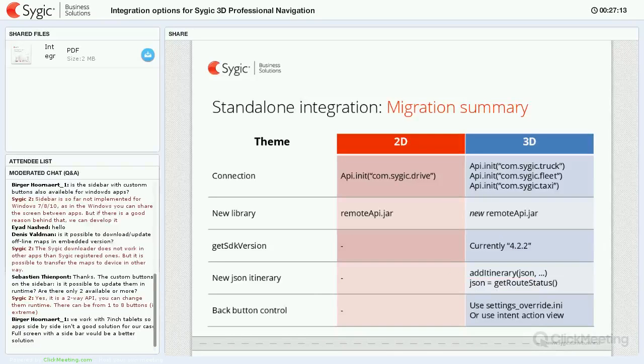Then we also introduced the new itinerary handling using JSON strings, so you have alternative functions for add itinerary and get route status, which operate with JSON structures. And as I mentioned already 2 times, there is a back button control which you can use to improve your design.